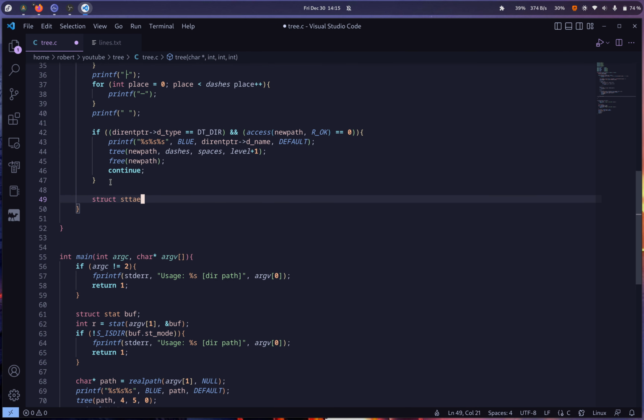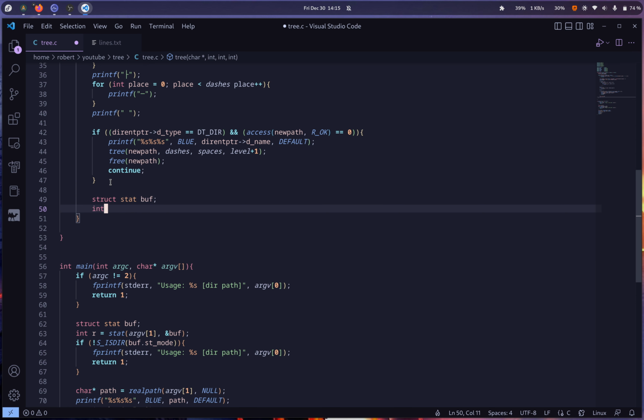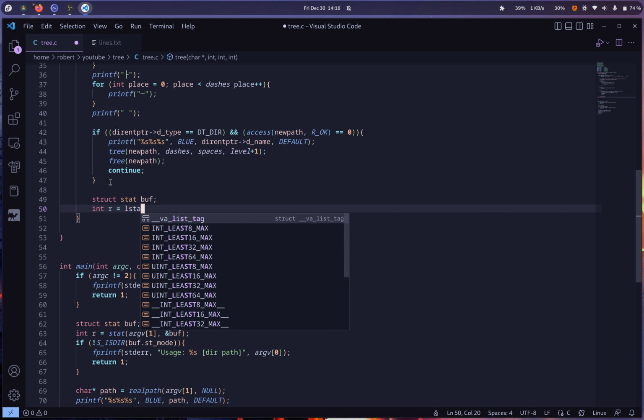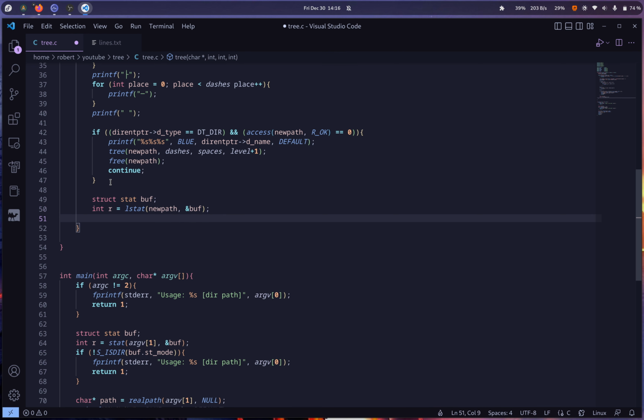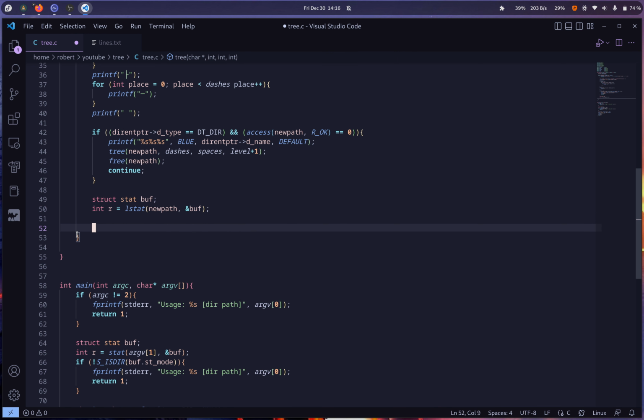So now we're just going to do the same thing we did down in the main function, because we have to test some more things. But this time we're going to use lstat because we need to tell if it's a symbolic link. In my opinion, I don't really get why they have stat and lstat. Why not just make stat do what lstat does? But I don't know, I actually haven't learned that much about lstat.